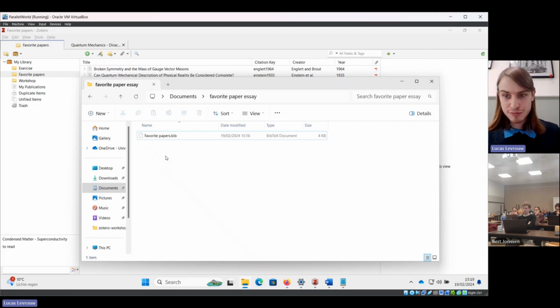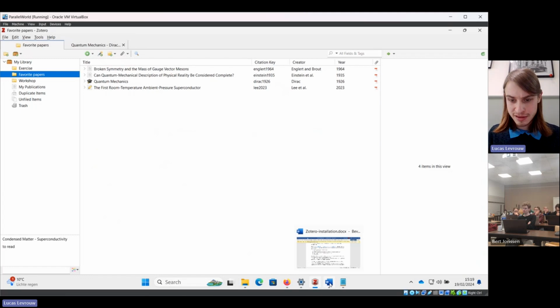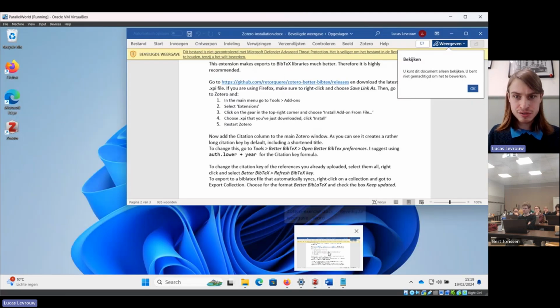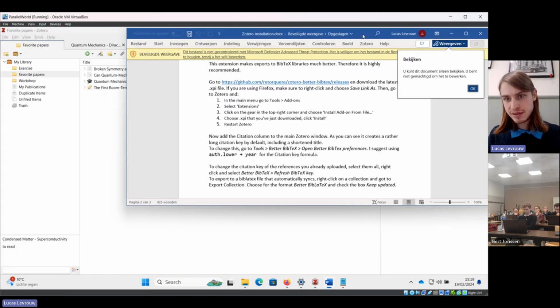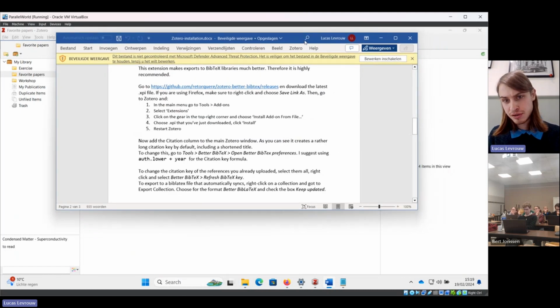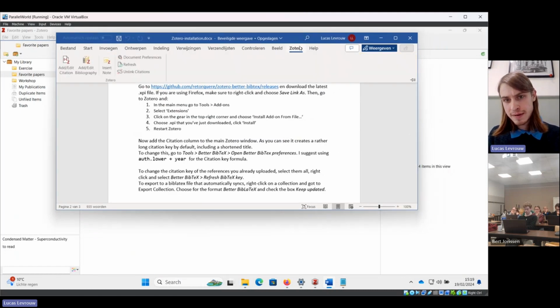I see that I'm kind of running out of time, so I should try to be fast about this. One other thing I can show is that normally in Word you should already have the Zotero extension installed. This happens automatically. Also here you can add a bibliography and add a citation. It's quite straightforward, but I don't have time to go into details now. But this works as well.